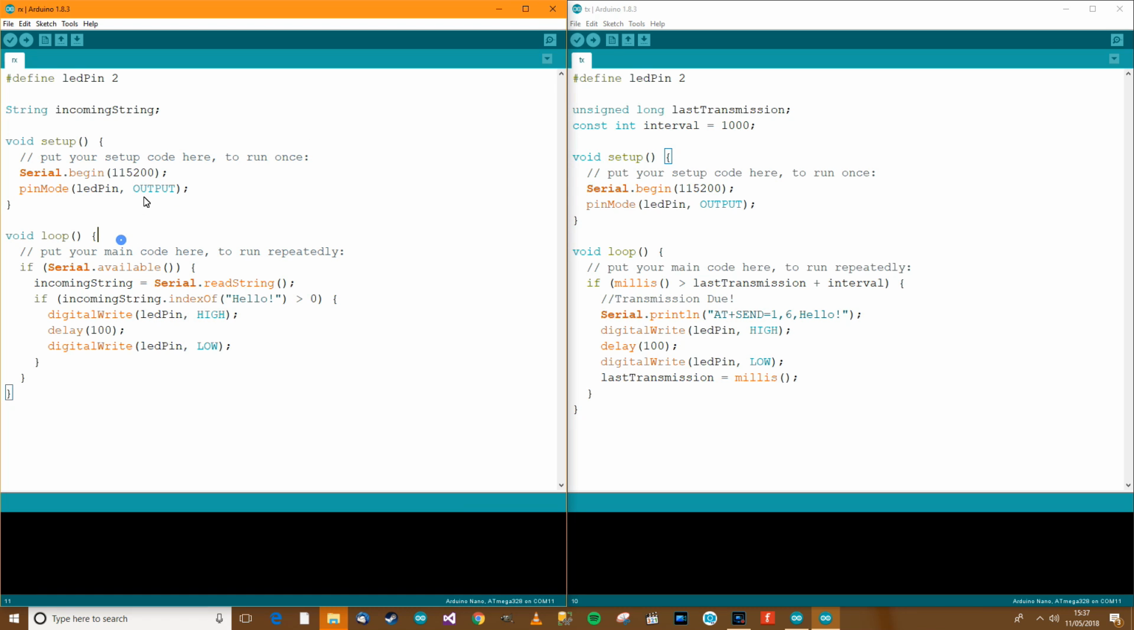Then in the loop, if Serial.available, in other words, if we've received something back from the Reyax module to the Nano, then incomingString equals whatever we've received from the Reyax module. And according to the AT command guide, you get a little bit of stuff to go with the message. I think it's something like +RCV, which means receive, and then some other stuff like the address it's come from and whatever else. So I don't want to go too mad checking that. So what I've done is I've said, if incomingString.indexOf("hello") is greater than 0, then whatever.